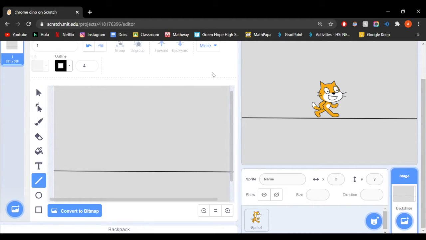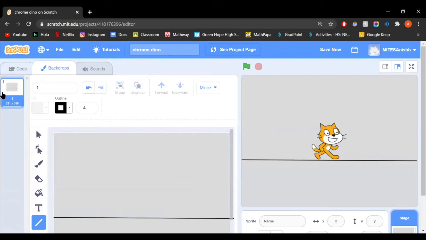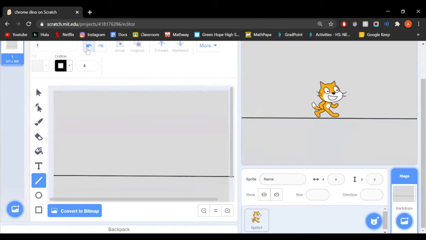Can you please quickly show me how to do the gray background? All right, so I'll start over for you really quickly. It's really short, all right? So I'll just go ahead and undo all of this.